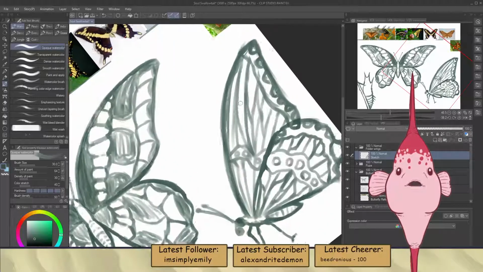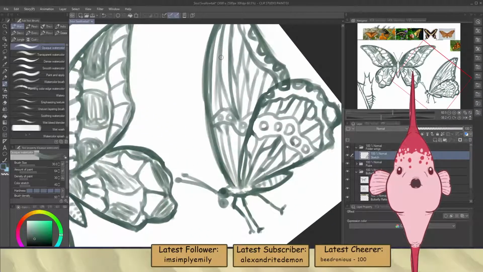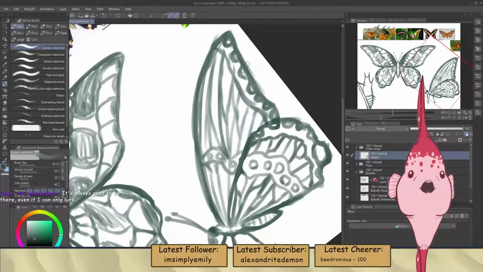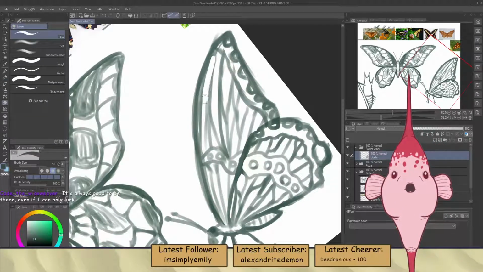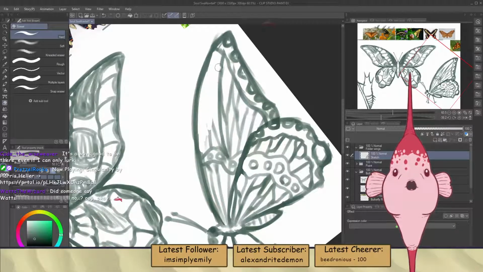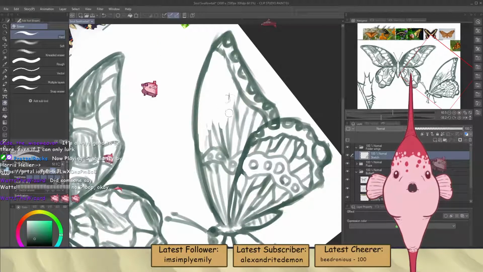Dang, now I'm gonna have to redo this one too, because this wing and this wing look completely different. It's gonna be there. Even if you can only lurk, the effort is appreciated. The fact that you took the time out of your day, even if it was just to do a little lurking, is much appreciated.